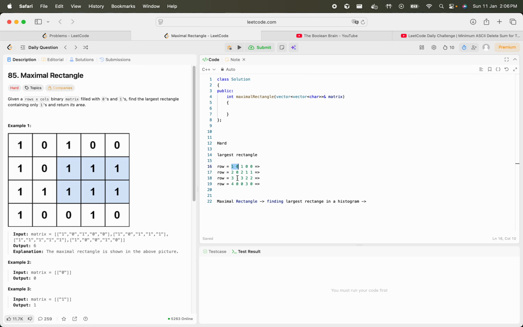Because if you carefully observe these three, if I am at this bar, the height of this bar is 1, the next smaller of 1 is not present. Next smaller of 3 is not present. It means it can form a rectangle of the entire row's size.